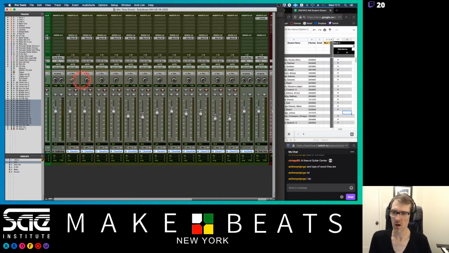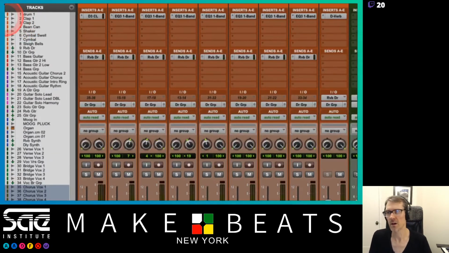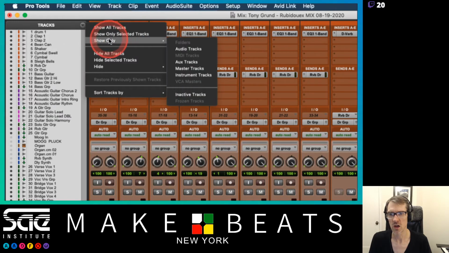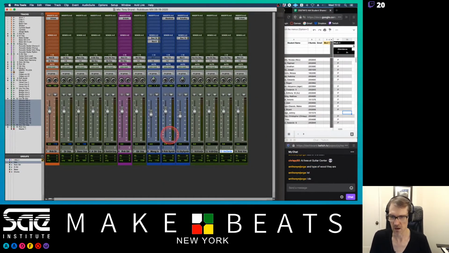I'm going to go back to all my aux tracks and click the solo button. Now, if you don't want to sit here and try to find all the aux tracks, which is kind of annoying, check this out. This is really cool. I can go up here to my Track Show Hide window, click on the arrow and go Show Only Aux Tracks. Boom. Now I'm just looking at my aux tracks.